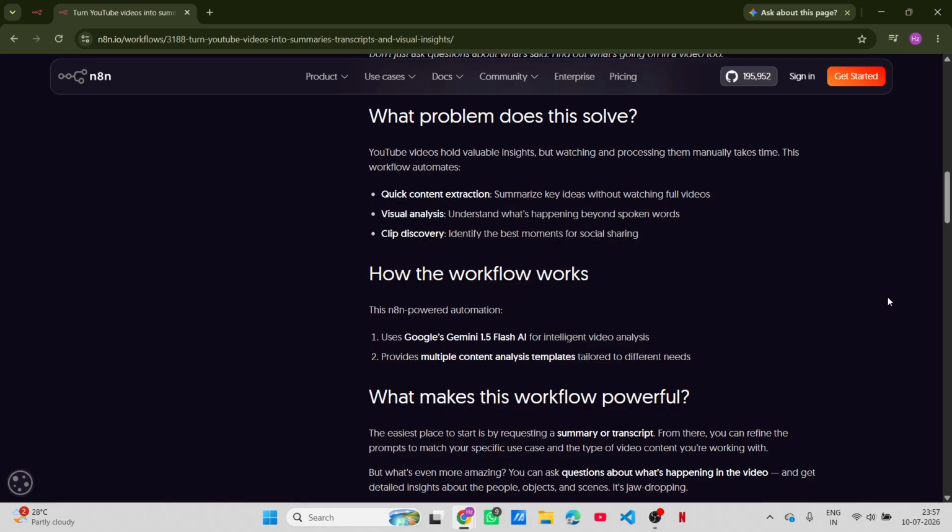Now let's dive right into it. First, let's talk a bit about n8n. It's an open-source workflow automation tool that connects various services together. This means you can automate repetitive tasks without having to write a ton of code. Pretty neat, right? For our purpose today, we'll be using it to extract video transcripts from YouTube videos.